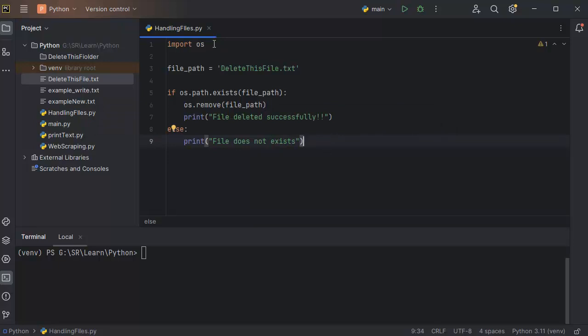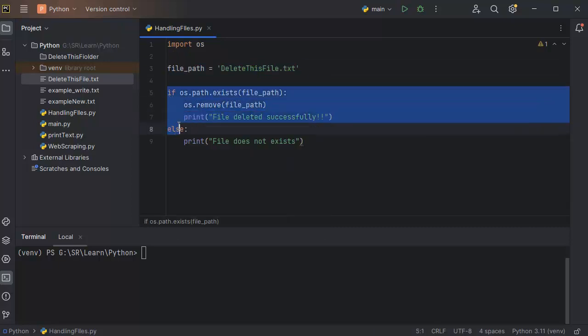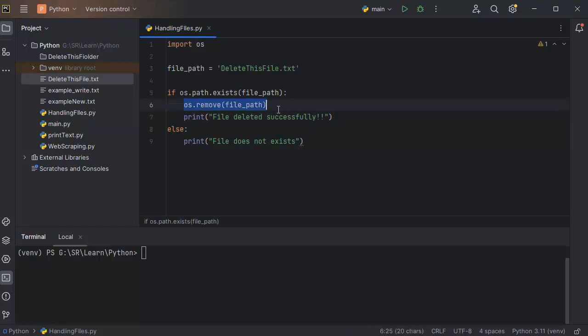In the first step, we imported the OS module. Then we defined the file path with the file name where that file exists, and in the third part, we checked whether that file exists or not. If the file exists, we delete that file. If the file doesn't exist, we print the message to the user saying file does not exist. So let me run this code and check whether this file is going to be deleted or not. Let me run this file.